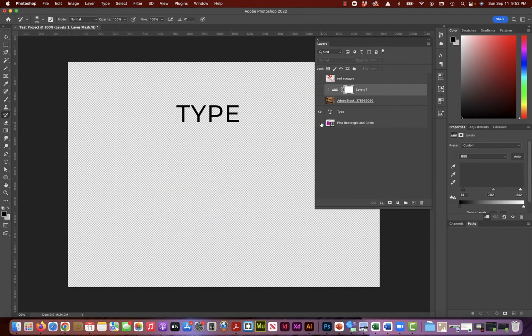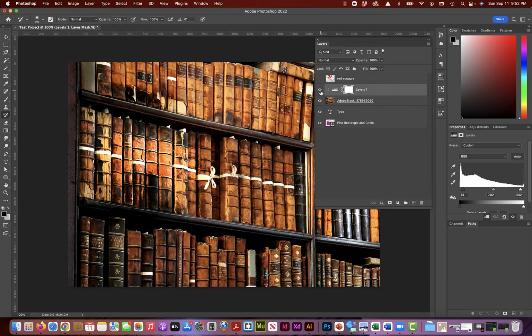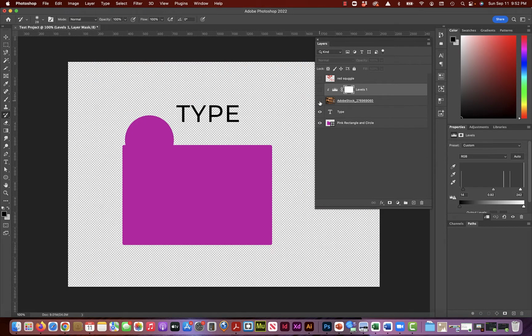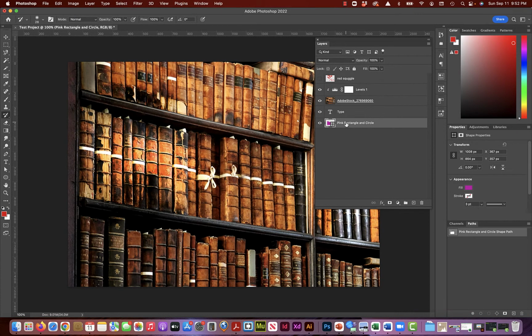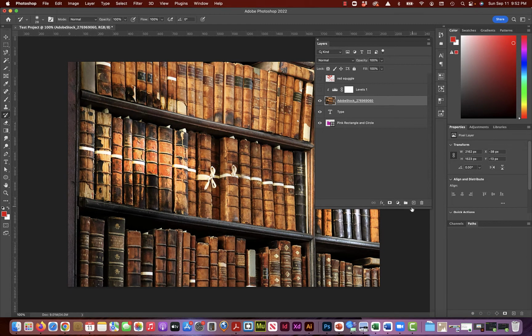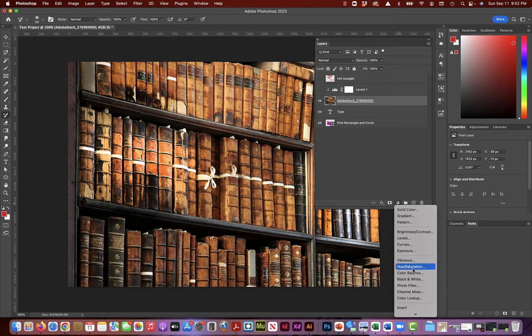So if I turn that off, you see it, turn this one off, but I turn that, you see how they're tied together? So these two are now tied together. It's not affecting anything below it. That's a way that you can have one of those adjustment layers applied to just that. Let's put one more on to see what it looks like.